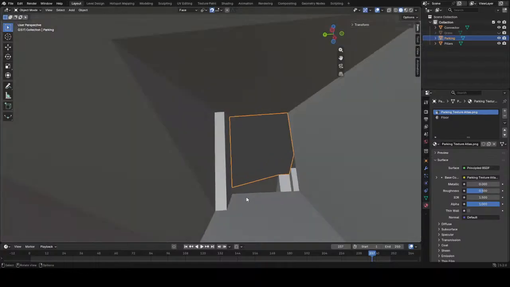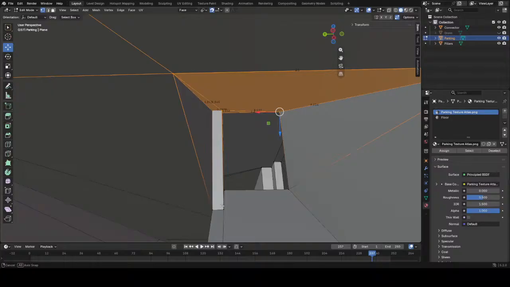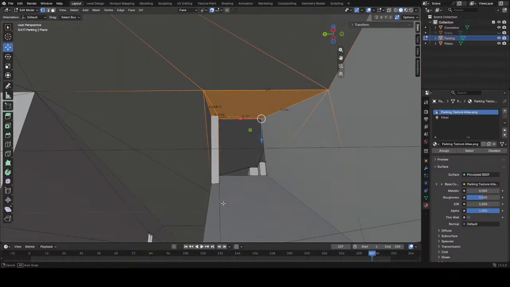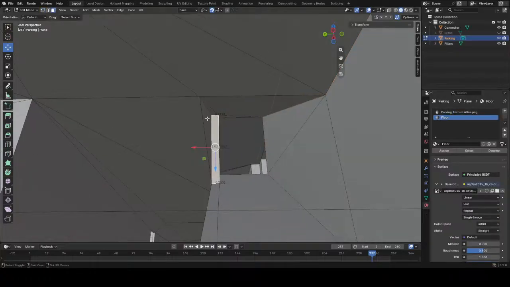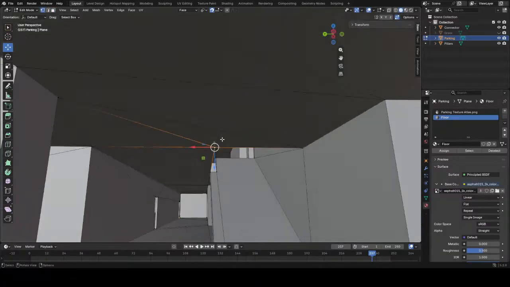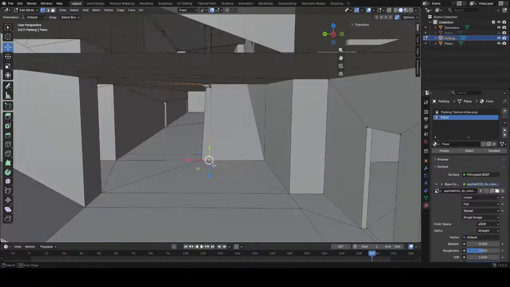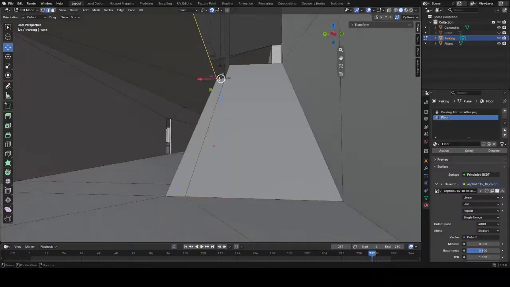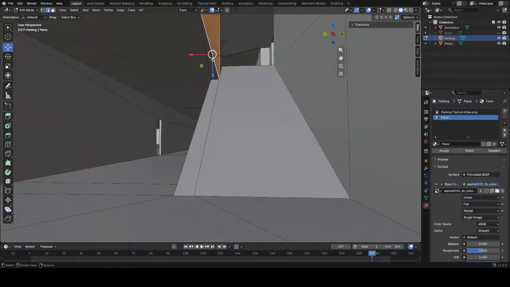Is that weird? I think I messed that up actually. What I wanted to do instead. Like this should be aligned with this point. And that goes like that, and then this goes like that.